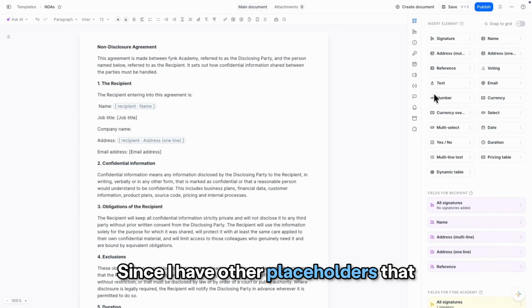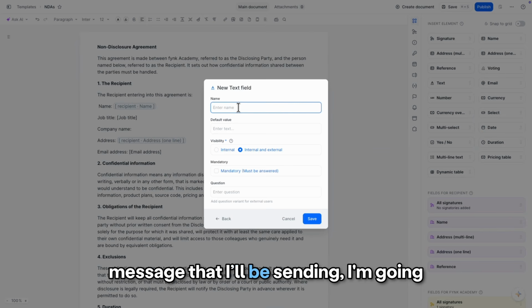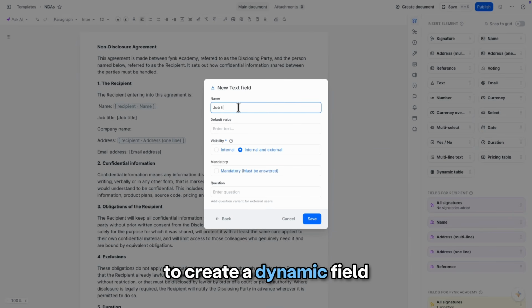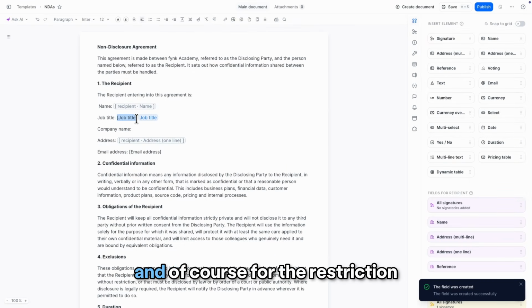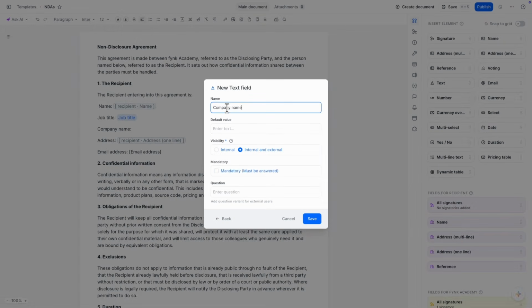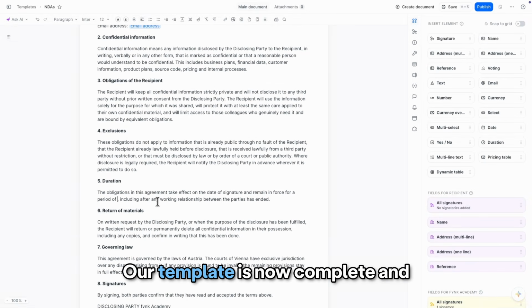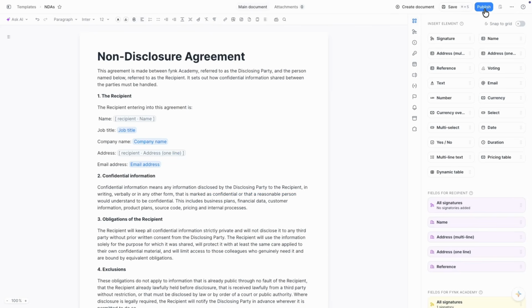Since I have other placeholders that I need to fill with the Slack message that I'm sending, I'm going to create a dynamic field for each of these values. For example, for the email address, job title, and of course for the restriction period. Our template is now complete and all we have to do is to publish it.